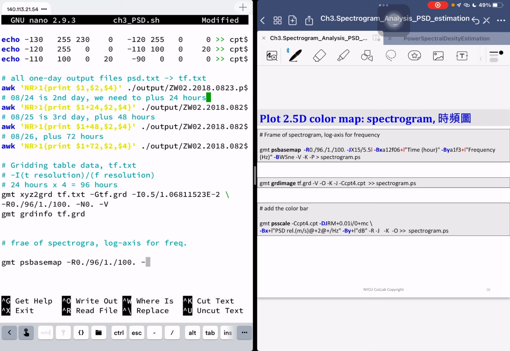Okay, and for the projection I use -JX, and the size I use 15 by 5.5. And here, very important, I use the L. We use the 5.5L because the L in here means use the log scale for the Y frequency. Okay, and then I use -B only for the X. So for each 12 hours, I use one tick, and each 6 hours I show the tick but without the label.